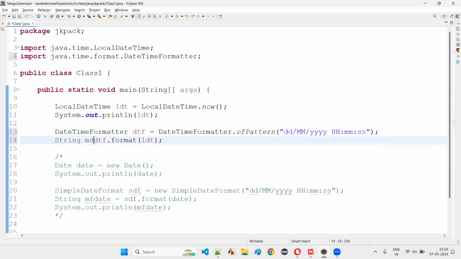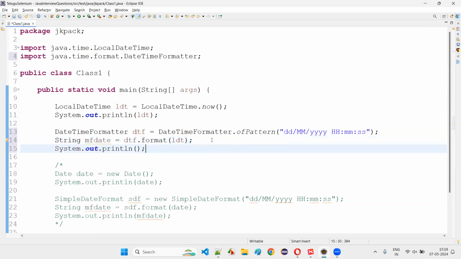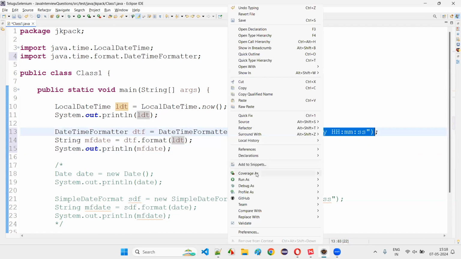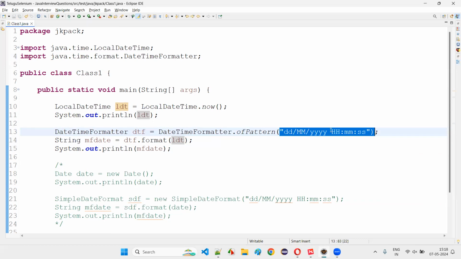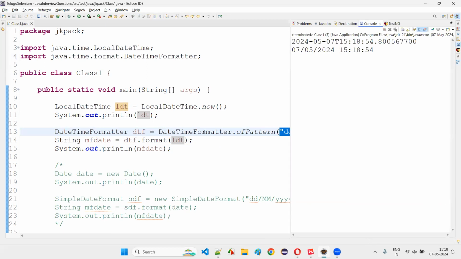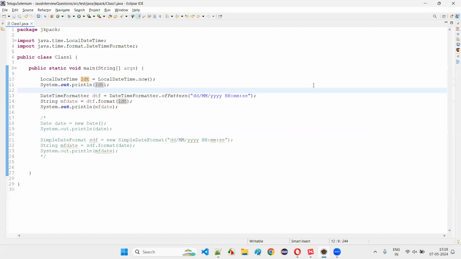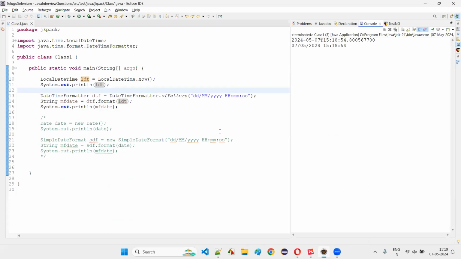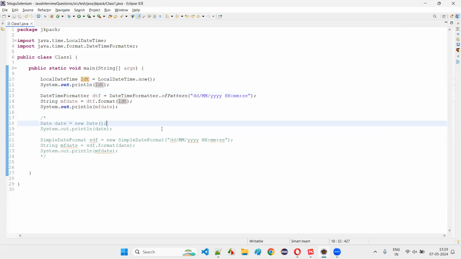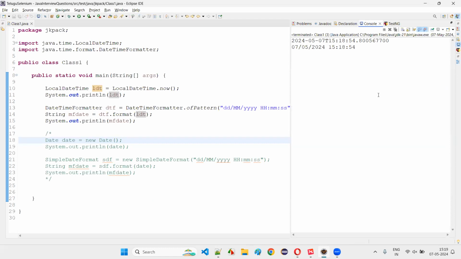String mf date, modified date, is equal to that. System.out.println, just print out that modified date format, mf date. The original is LDT, the local date time format, and then the modified date will be coming in this particular pattern, dd/mm, like that it will come. Just see the output here, how it is coming. Press control minus so that you can see the code and output together. Control plus, not coming. I'll just go here and see. Yeah, now it looks good.